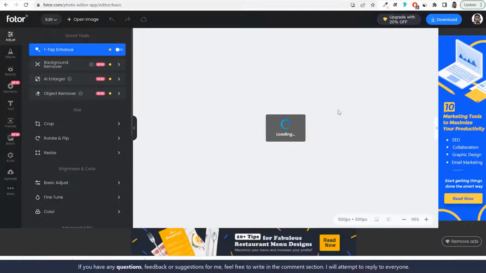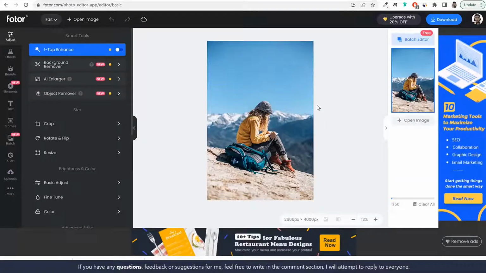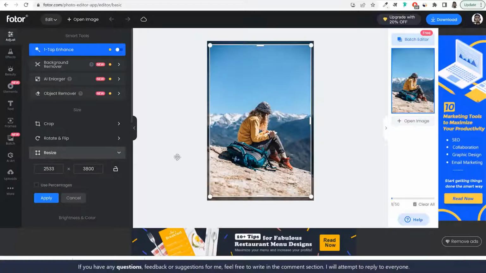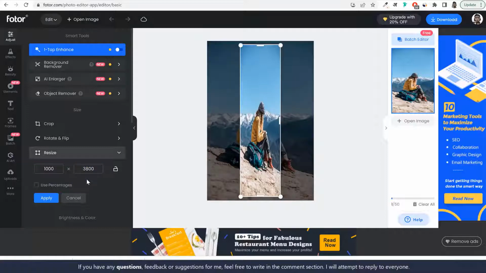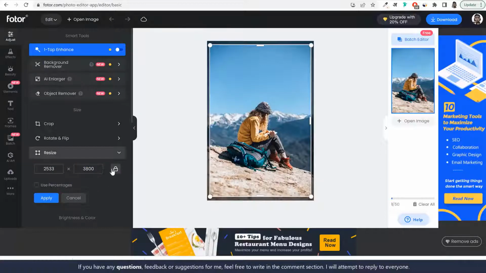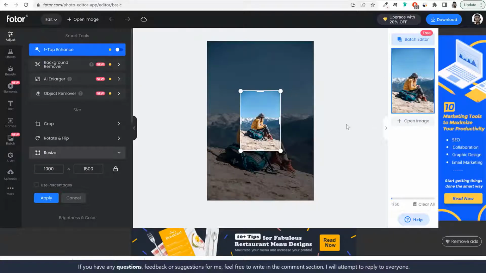So whatever image you select, you can now go ahead and do some changes in this image. For example, first of all, you can resize this image if you want. So you can go to resize and you can resize this image if you don't want this big image. Maybe let's make it 1000 pixels. So first lock this image and only then use this resize option. All right, and after that you can click on apply.